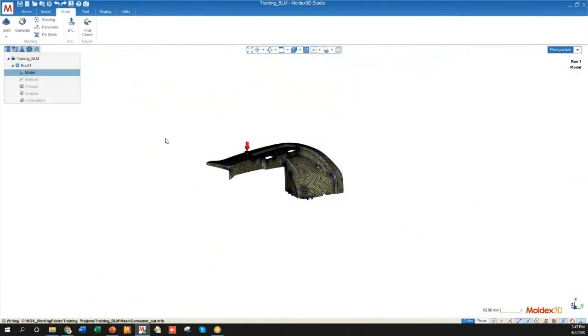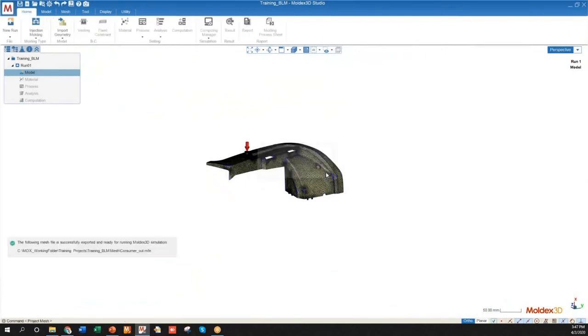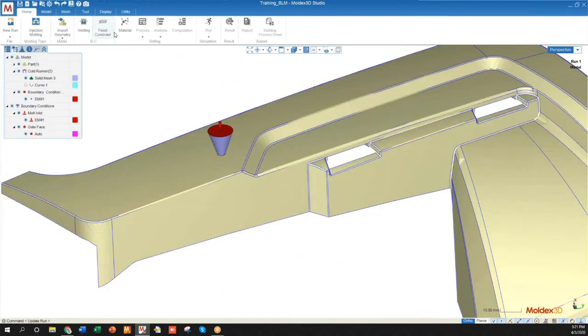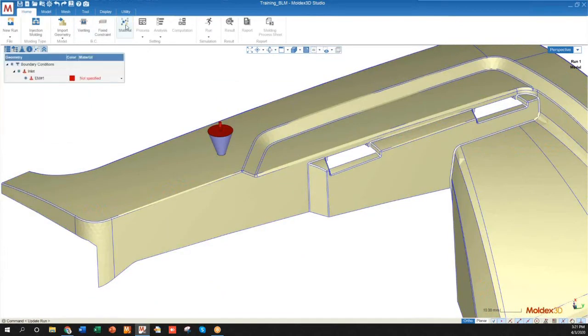So I'm going to press the green check mark. All right, it says the mesh is ready for analysis. I'll press OK. You'll see it shoots us back to the Home tab. So the next thing we're going to be inputting is our material.